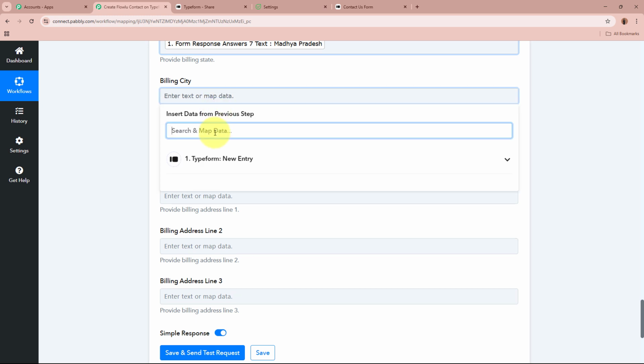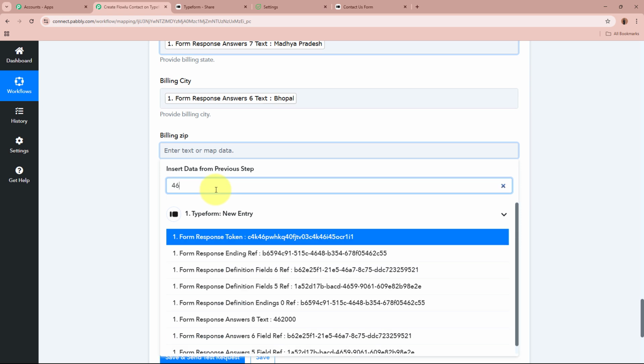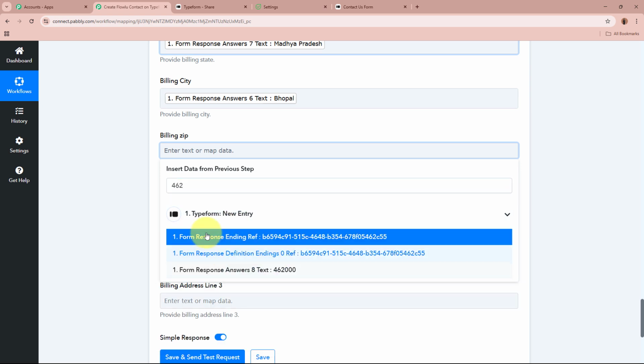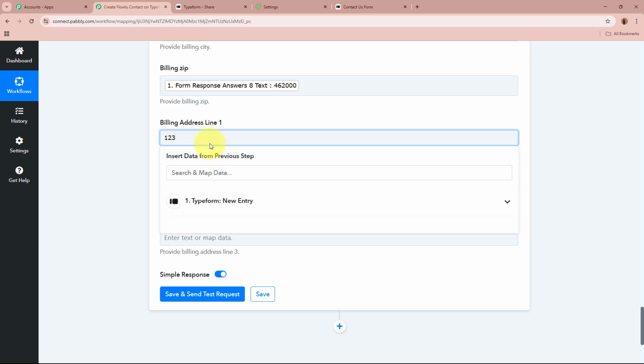Next, it is asking for the city. So for the city over here, I'm going to map the data of the city. For the zip code over here, I'm going to again map the data of the zip code that I've received right here. So this is the data, I'm going to map it. After that, it is asking for the address. So I'm going to map the data of the address right over here.